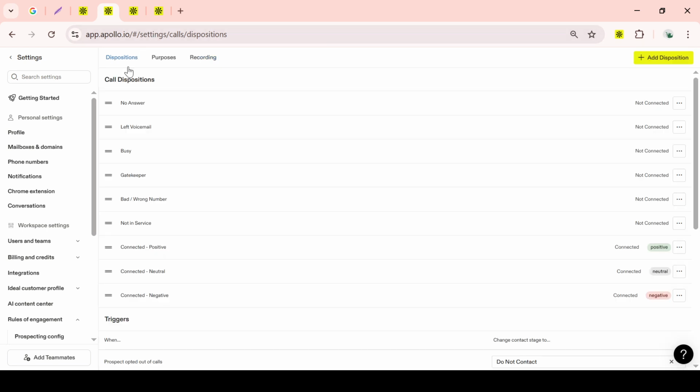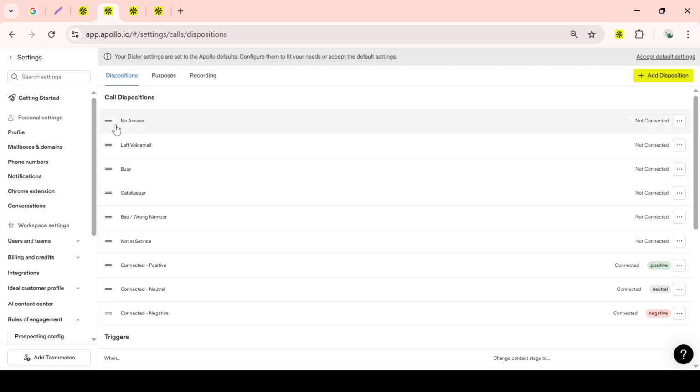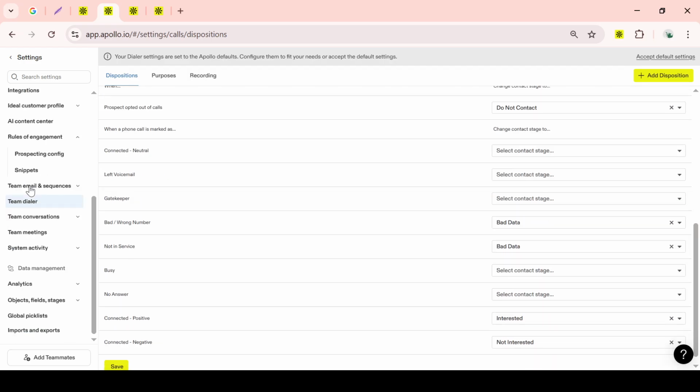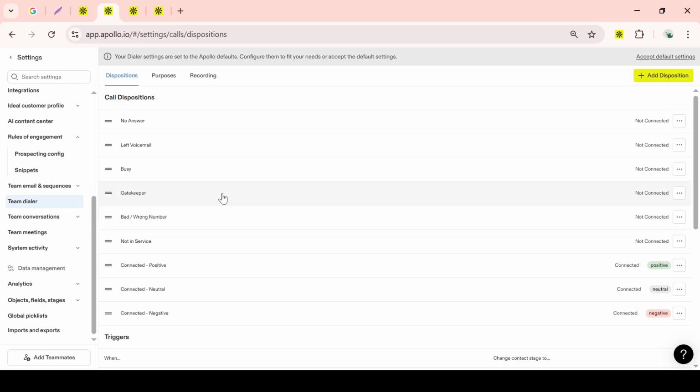The Dialer function is where the magic of call tracking happens. Under this section, you'll find Call Dispositions. Click on Add Disposition to introduce new call outcomes that you wish to track.